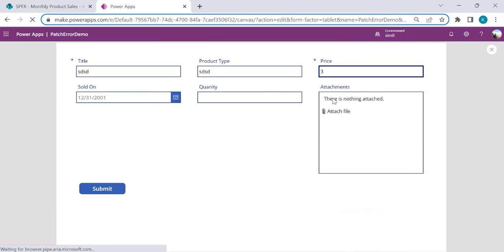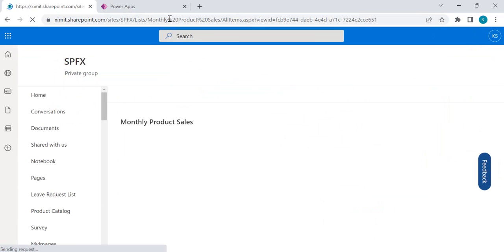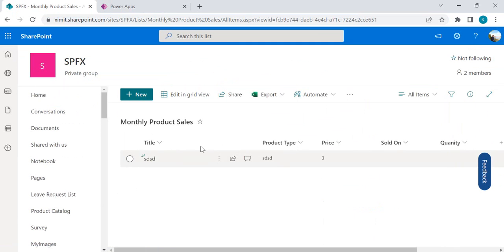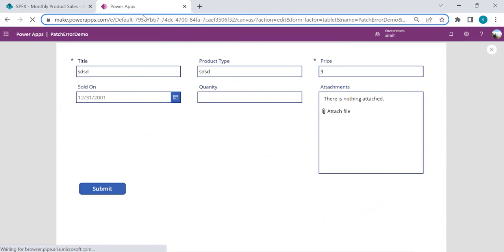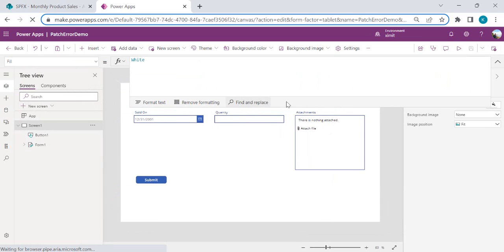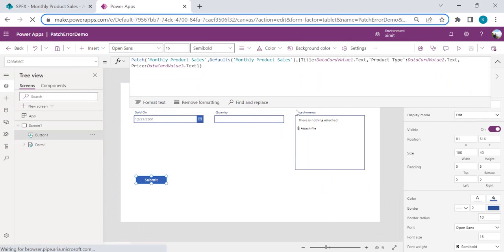I can change that to 3 and submit it. It has submitted, but yet no message. The data is created and the new row has been created, but on error as well as on success we did not get any notification. So this is the objective of this video: how to notify when an error occurs while patching the record. Let's start on the main stuff.